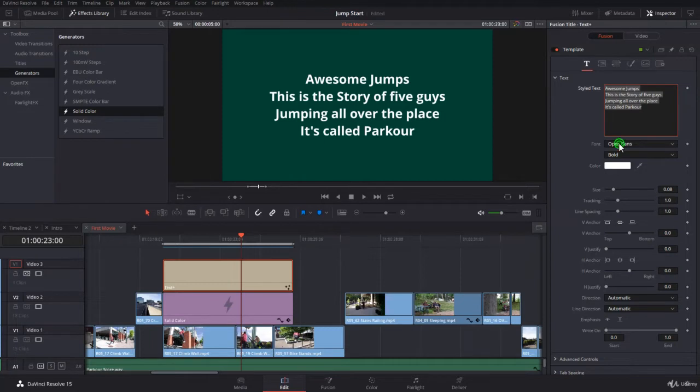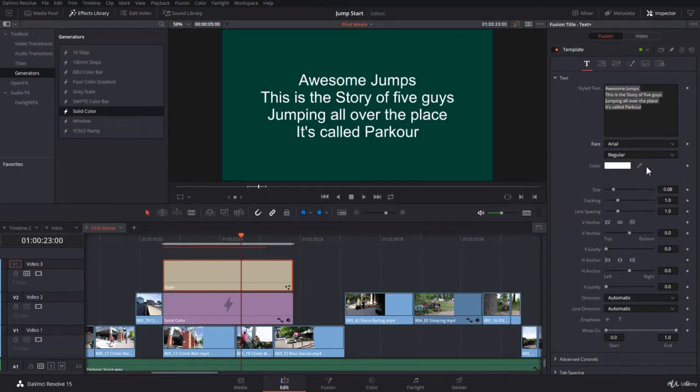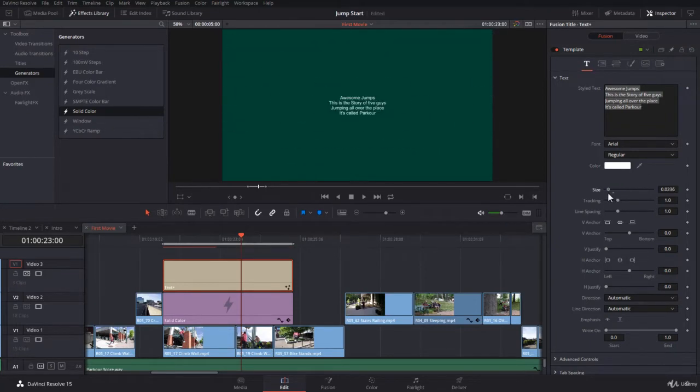The first thing, you have the font. I'm going to change the font to Arial, so when I back up the project, you all have it. I'm going to make it just a normal, regular. Here you are. Then, of course, you can change the size. You make it big or small the way you would like.